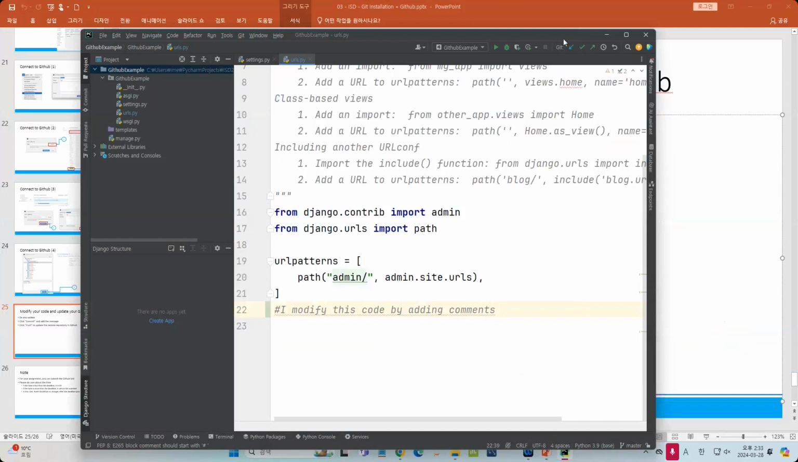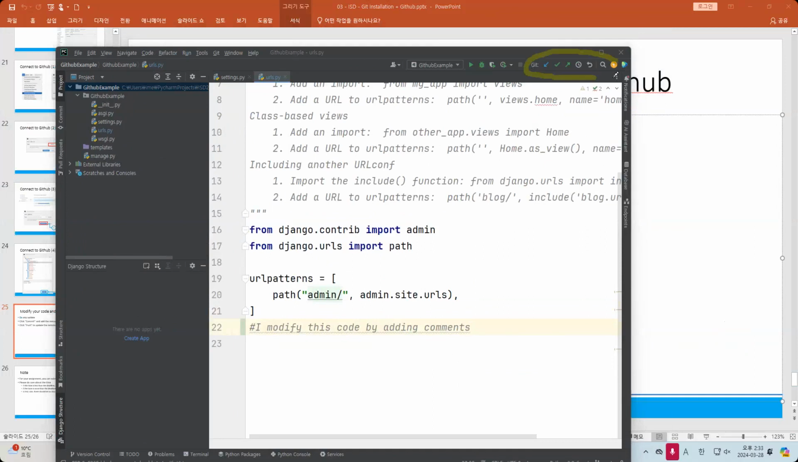Okay, if you look at the upper part, you will see the git function. So the git function is available when you connect to your GitHub. So the first is update. If you see this arrow, it means you want to get the file from GitHub. Because I just shared my GitHub, I cannot get any update. Okay? This is my own file.